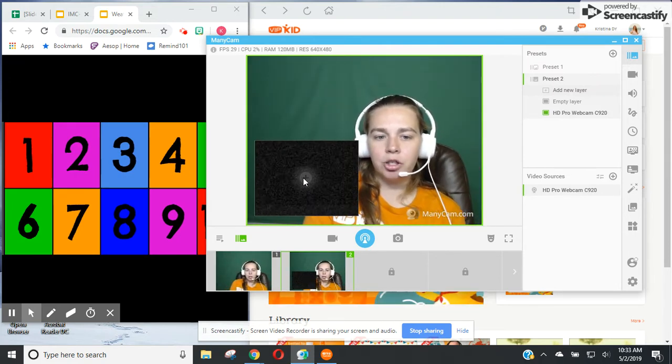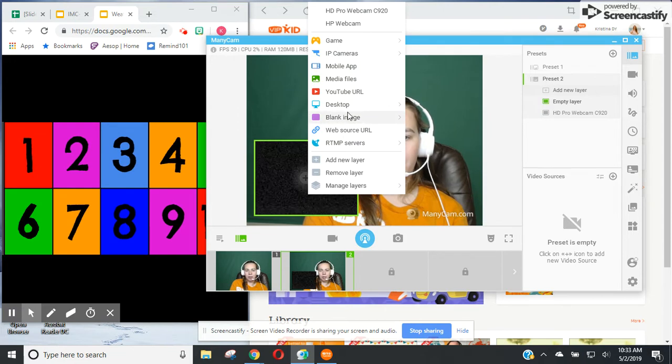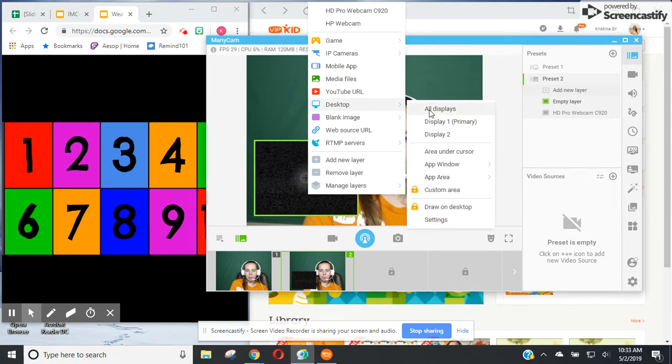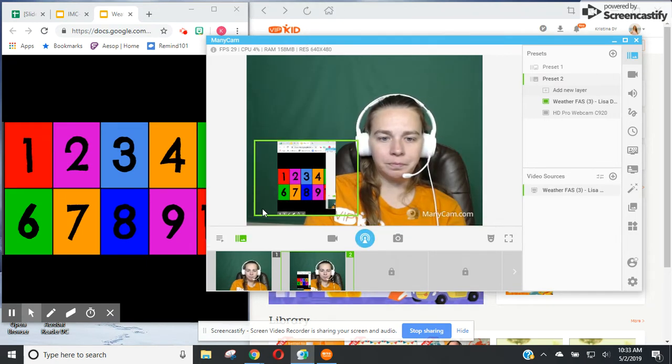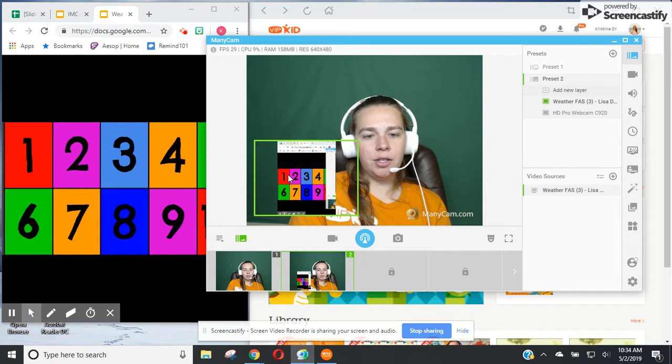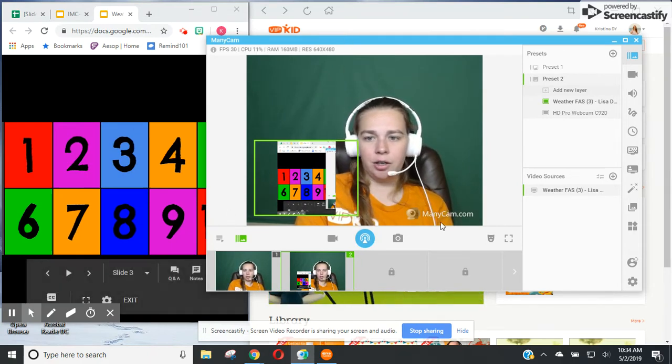Okay, so now I'm going to push the plus sign so I can add the slides to be right here. I'm going to push plus, and I'm going to click desktop, and then I'm going to go to app area, and I'm going to select whatever is the place where your slides are open. So mine is the weather find a star. Okay, so if you see this now, this is not very pretty. This has the entire screen in here, so we don't want that.